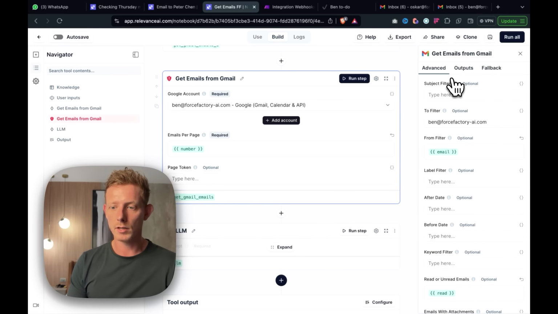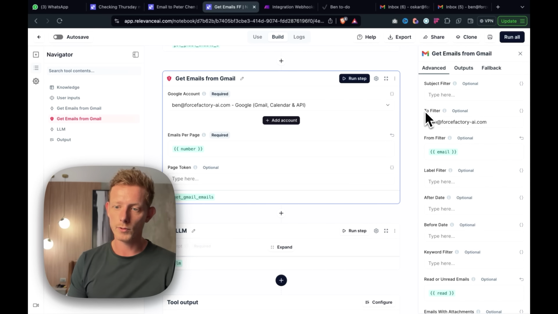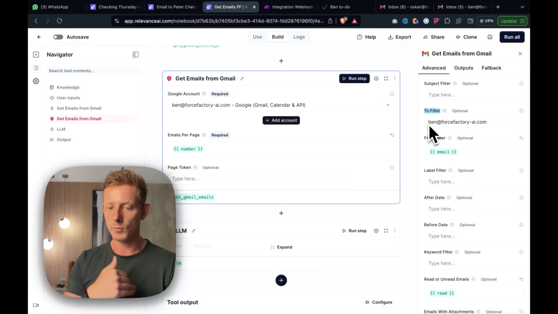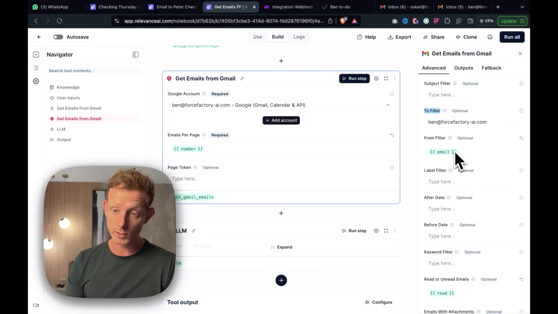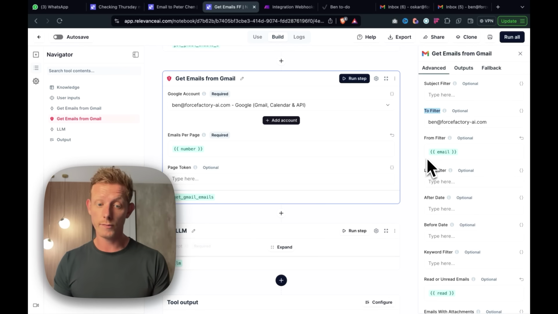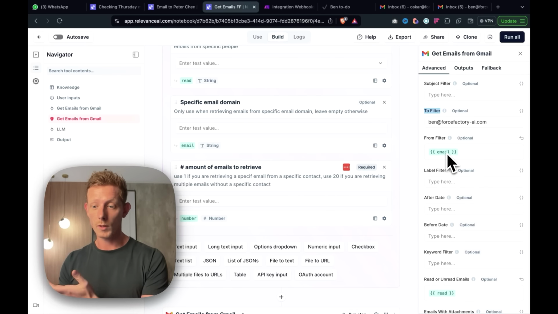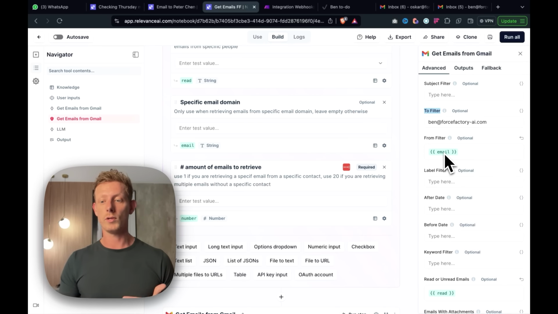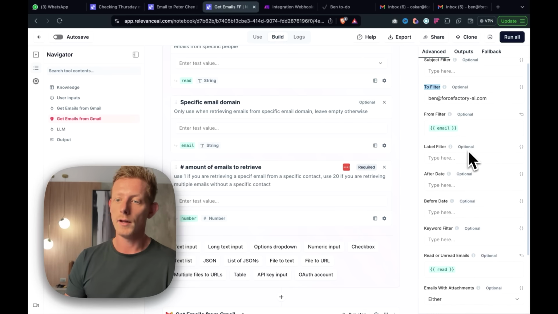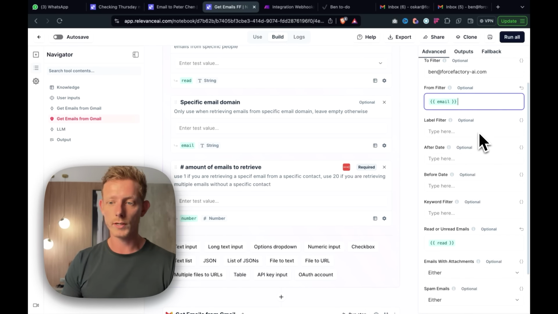But here, the advanced settings are important, right? So you can basically filter things out here. And you can see, for example, I filtered here only emails sent to my inbox. Then I have the from filter, which is the email, right? So in the case that I want to retrieve a specific email, our agent is going to fill out that email here. And then this will be input here, and we only retrieve emails from that specific contact. But if it leaves it empty, this will be empty, and the module will retrieve all the emails.